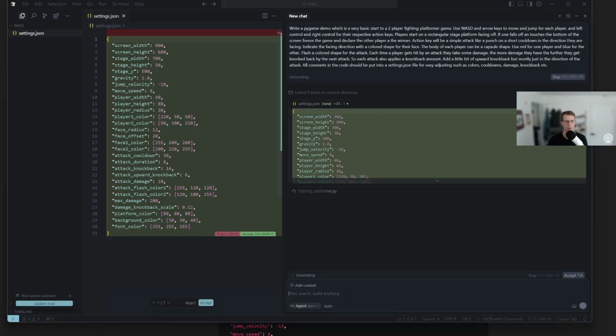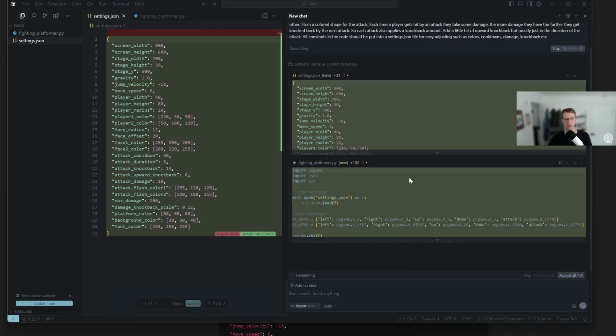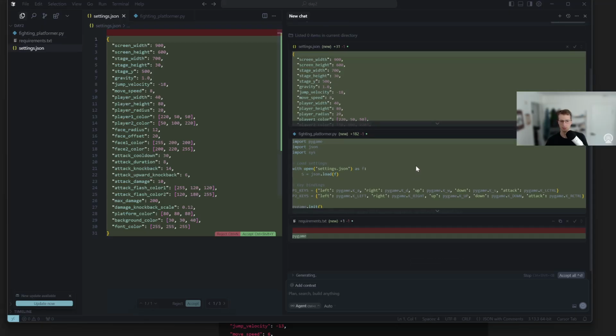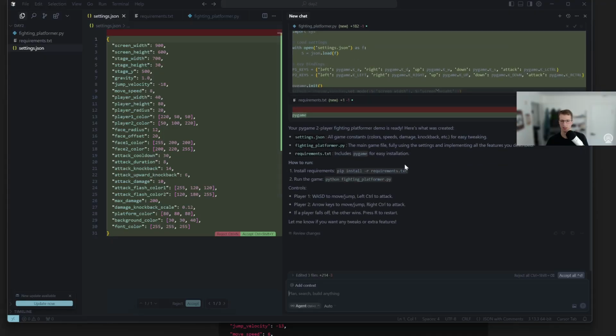So we can already see we've got gravity, attack duration, knockback, damage, colors. And it's working on fighting platformer.py. Alright, and requirements, Pygame. Nice. That sounds great. So I can already play it, right? Player falls off, press R to restart.